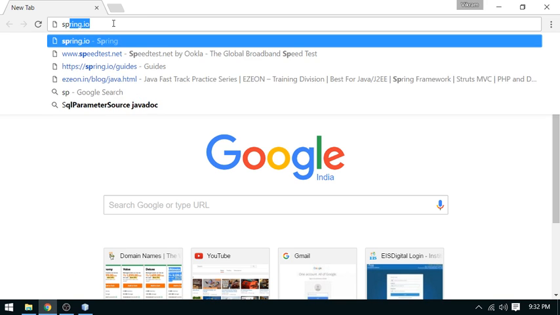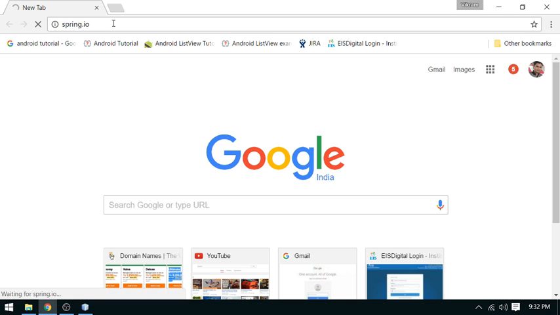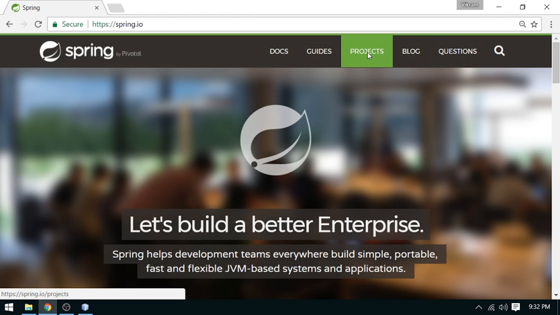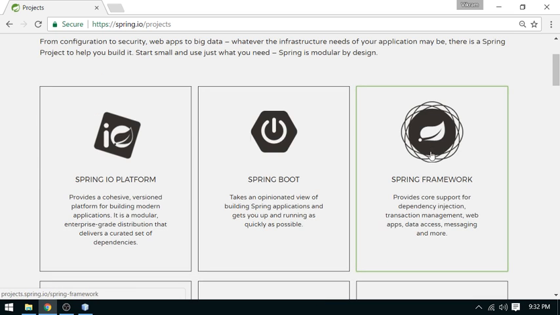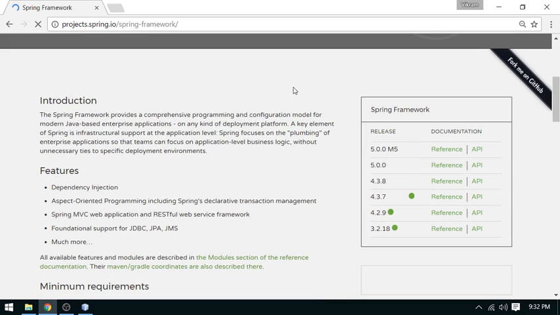Go to the Spring website, spring.io. This is the official website of Spring. And now you can check the projects here. I'm going to use the Spring framework here. Look at this. This is my Spring framework. Select this, and you can read some important details from this.